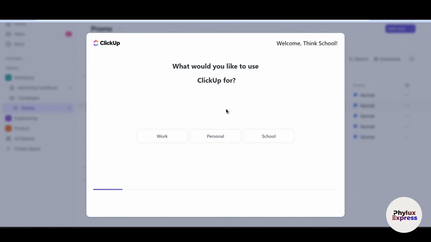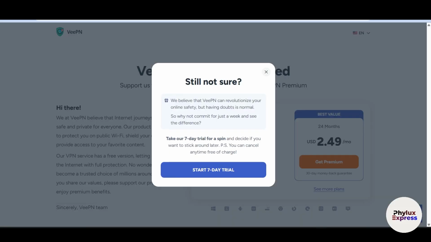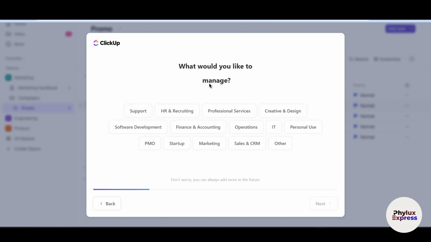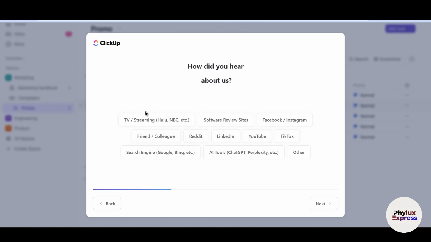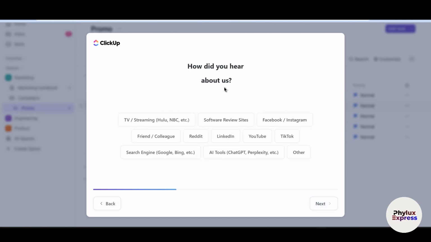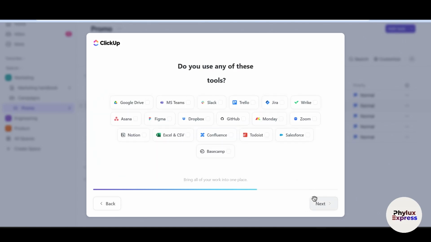After signing up with Google, you will be asked some personalized questions, like what you would like to use ClickUp for. It's for work, or whatever you would like to use it to manage. I want to use it for creative and design. Then, how did you hear about us? Most probably Reddit. If you want to invite people, simply enter their email addresses over here. Right now, I will just skip that part.